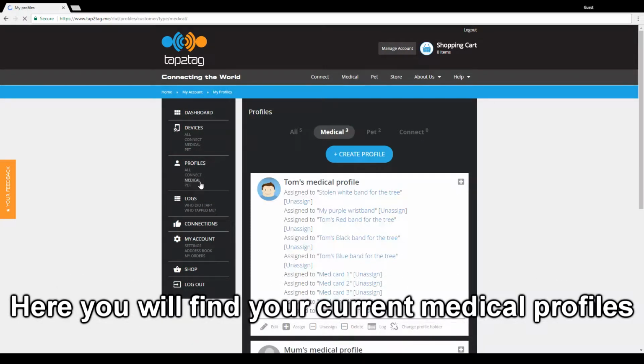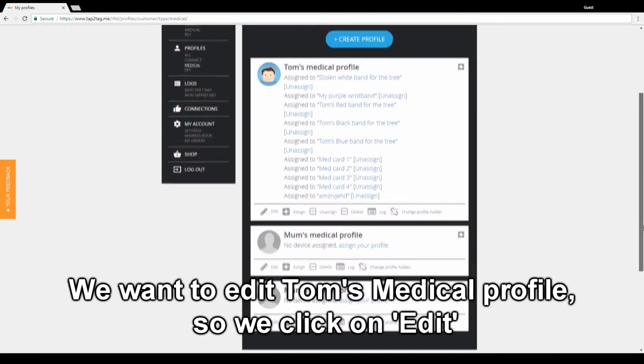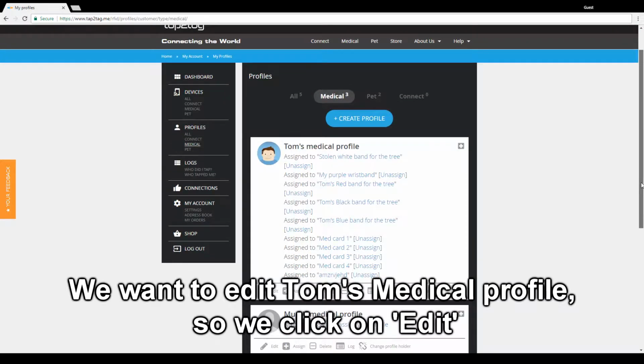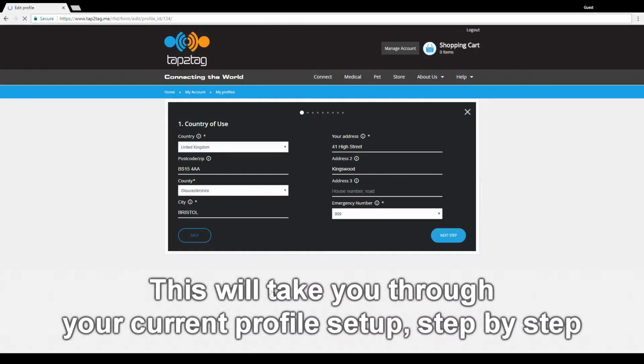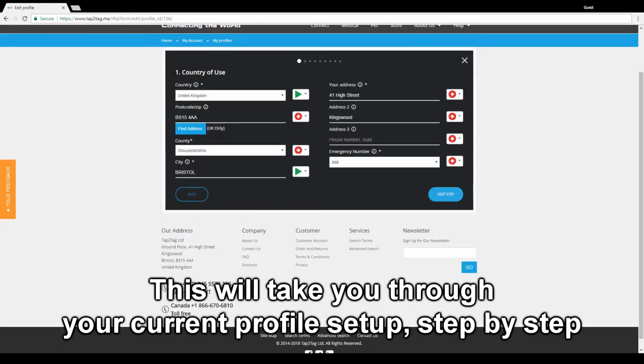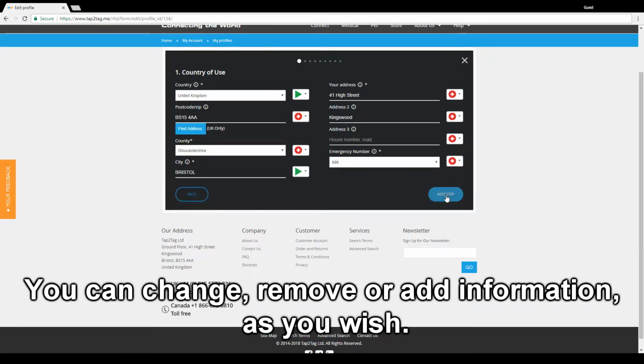Here you'll find a list of all your current medical profiles. We want to edit Tom's medical profile, so we click on Edit. This will take you through to Tom's profile setup step by step. You can change, remove, or add information as you wish.